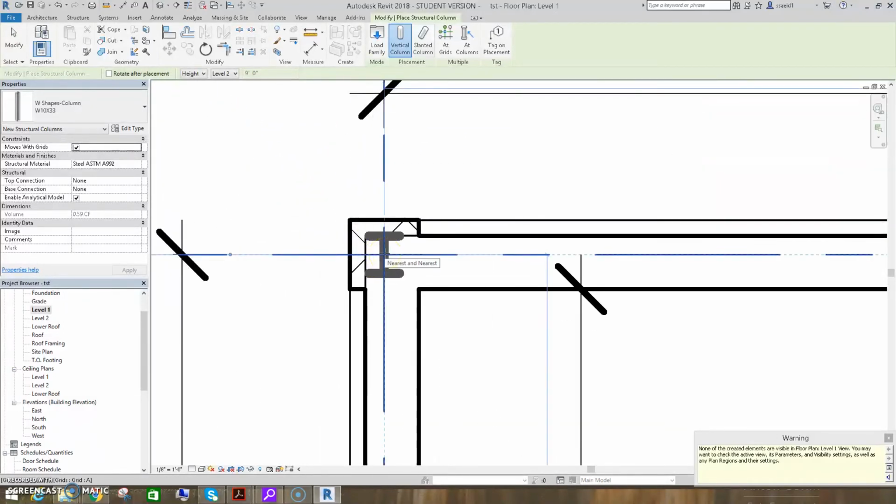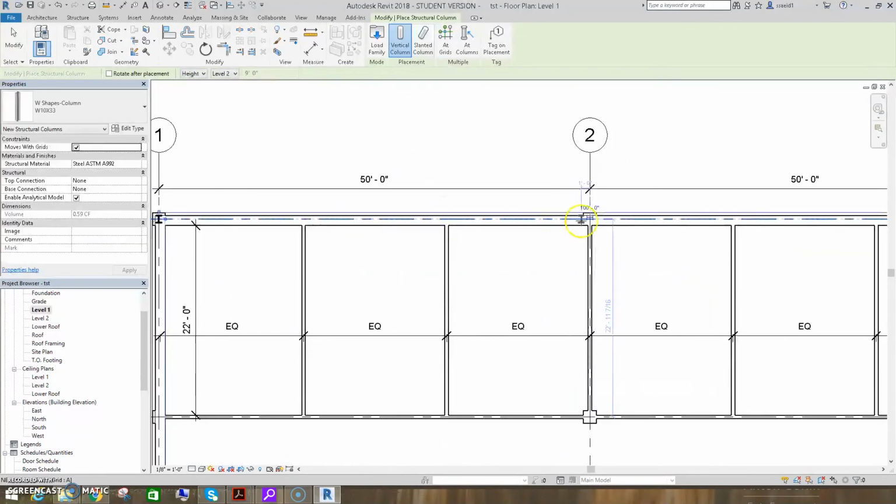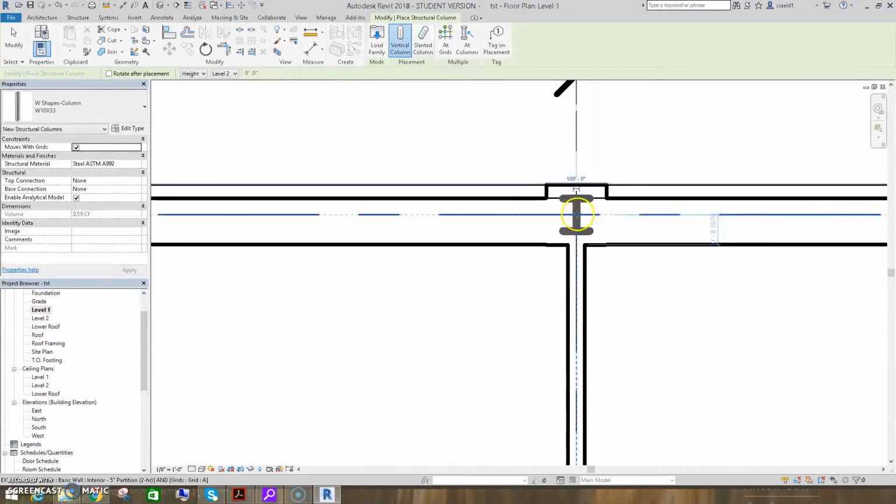I will snap to the intersection of the grids, and I'll just simply place my structural column over here. Again, make sure that you have this option checked, moves with grids.